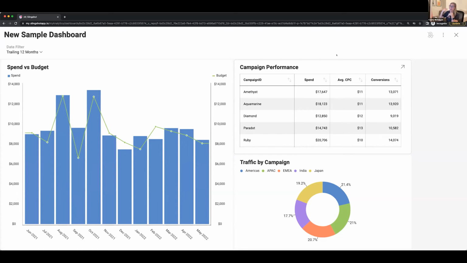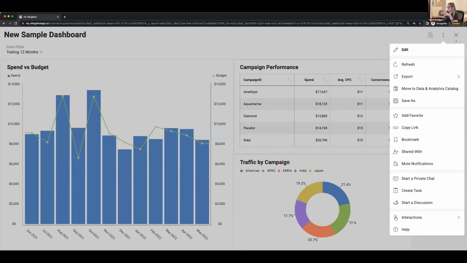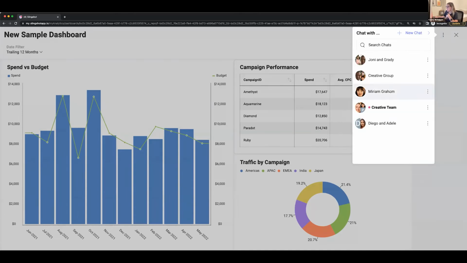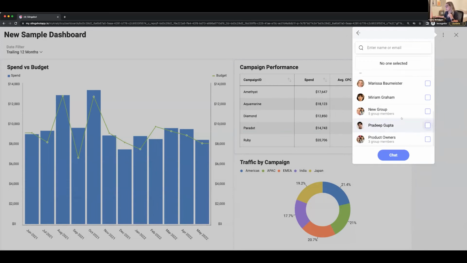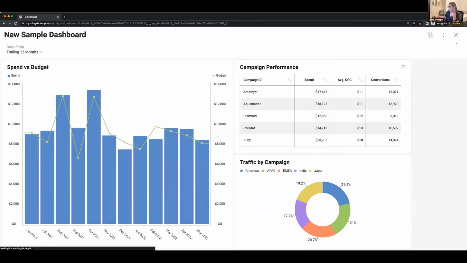You need to be able to have collaborative conversations with your teammates, people that you work on projects with, and you need to then be able to act on those insights that you see. So right from this dashboard, I can come up here to the 3 little dots for the overflow menu, and I can start a chat. So I want to start a chat with somebody new. We'll do the product owner group.